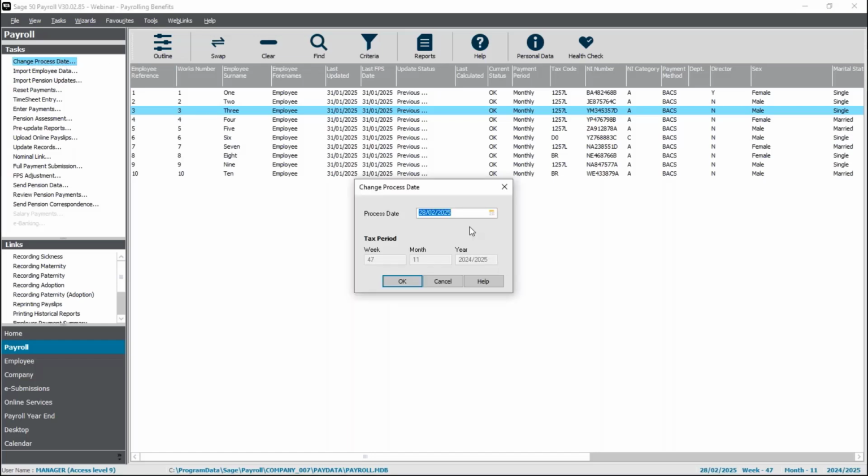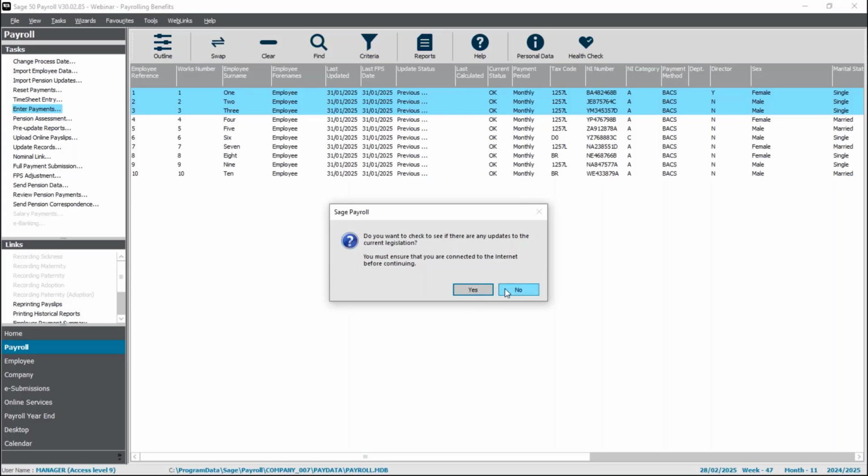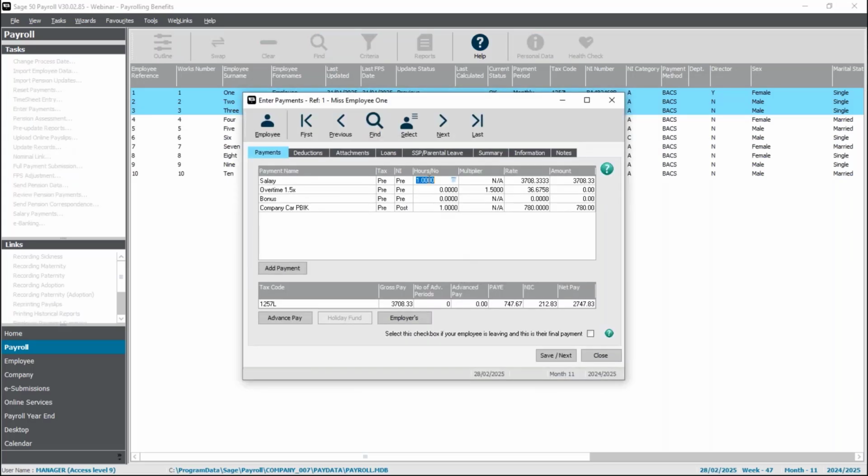I've got my process date set to February, and I'll just select the 3 employees that have payroll benefits. So when I go into enter payments, you can see I've got the usual salary entered for this first employee. I've also got the company car benefit and the monthly amount for that. And if you notice at the summary at the bottom, my gross pay is reading the same as the salary. So it hasn't included the £780 in the gross pay because it's not a payment, it's a benefit in kind payment, it's a notional payment.